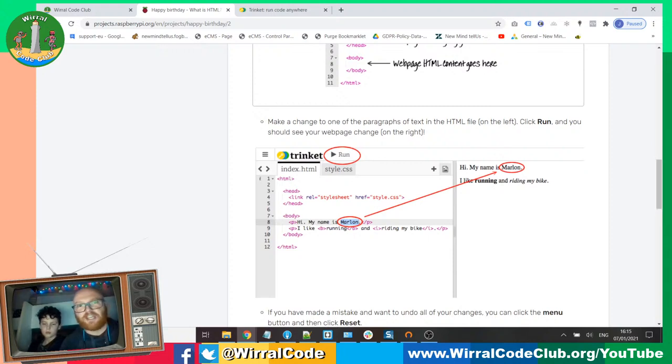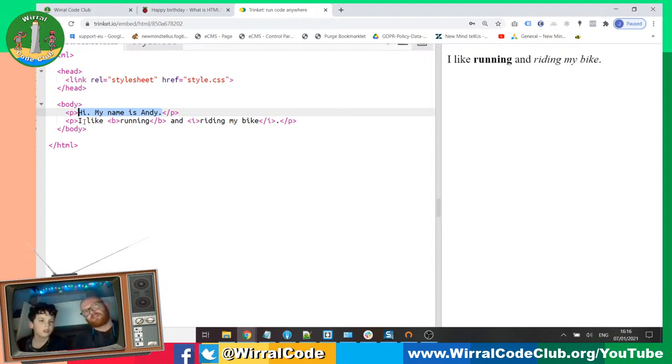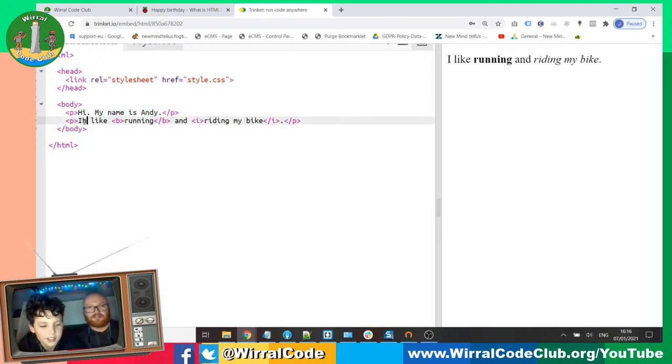All right. So make a change to one of the paragraphs of the text in the HTML file on the left and click run. So Ben, change that line to something else, just type something else in. So we're making a change to the HTML document. If you just put, hello, I am Ben, something like that. So you just move down the line there, just be careful.